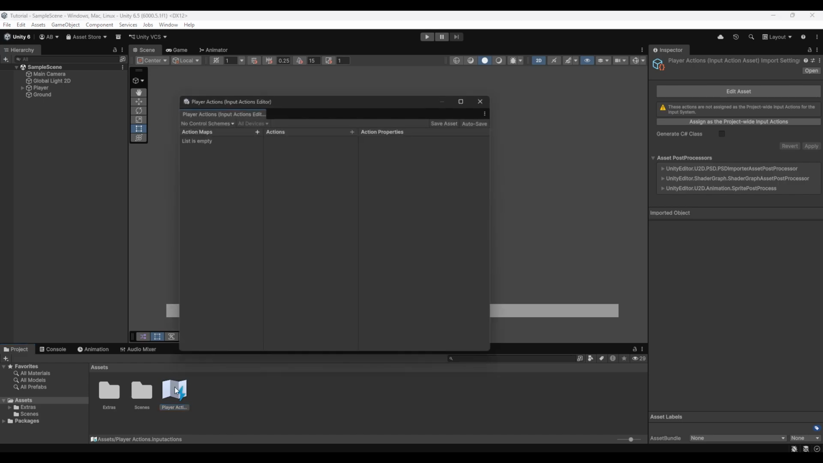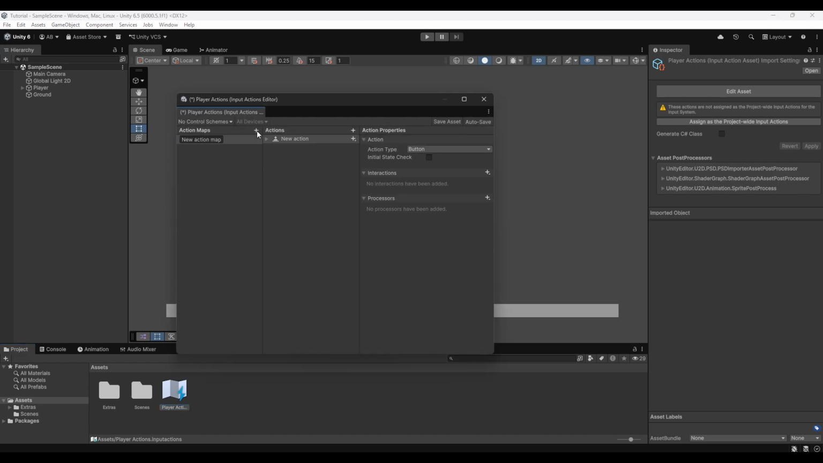Open your Player Actions and click on the plus icon to create our action map. Let's call it Player Input. Then in our actions, let's rename it to move, and make sure to change the action type to value and the control type to vector 2. Click on the drop down and we can delete the no binding and then click on the plus icon next to the move and select the add up down left right composite.